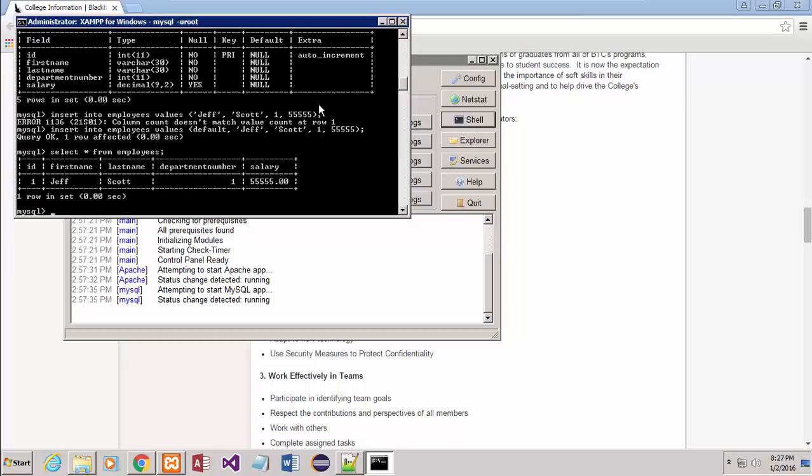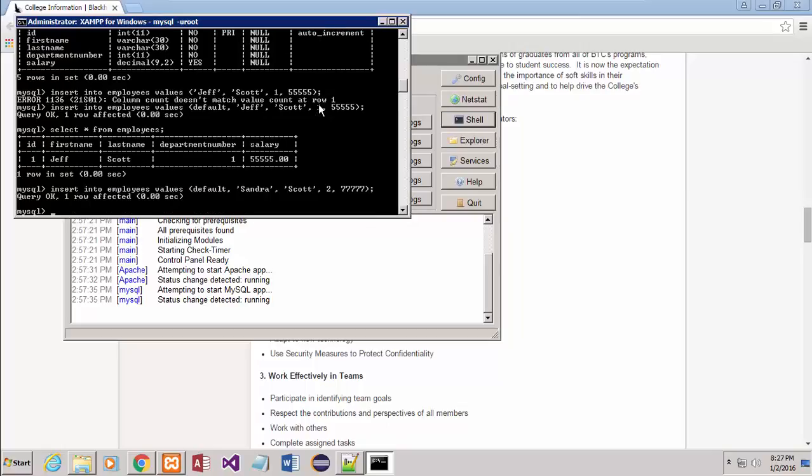Now, I'm going to put in 5 more values in here. Next I'll have default again, and I'm going to put in my whole family. So Sandra, Scott, she'll work for department 2, and of course she has to make more than I do. 66666. Yeah, that's the number with the devil, isn't it? So let's make that 77777. All right, that's in there. And then I'll put in my daughter Taylor.